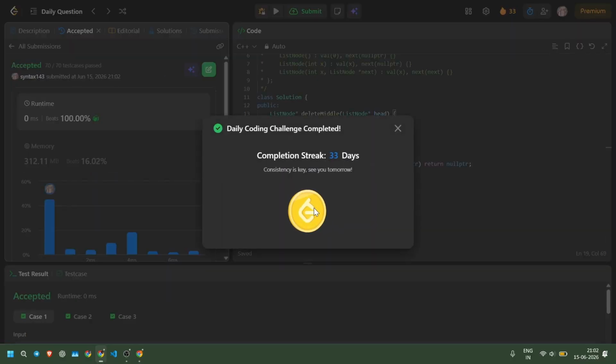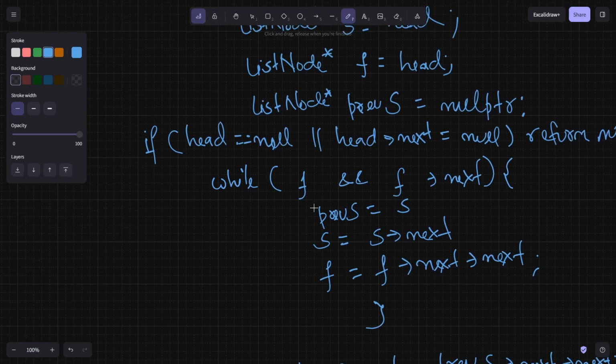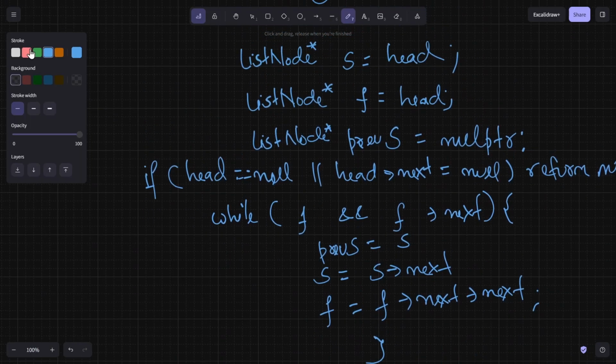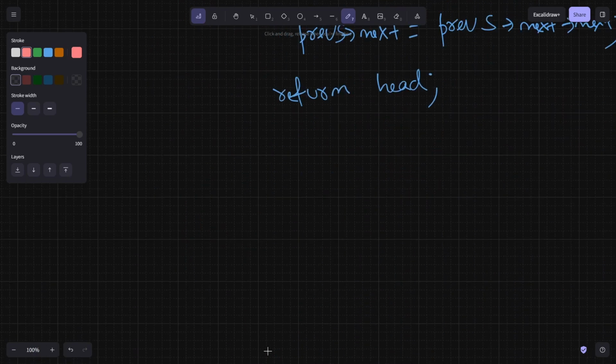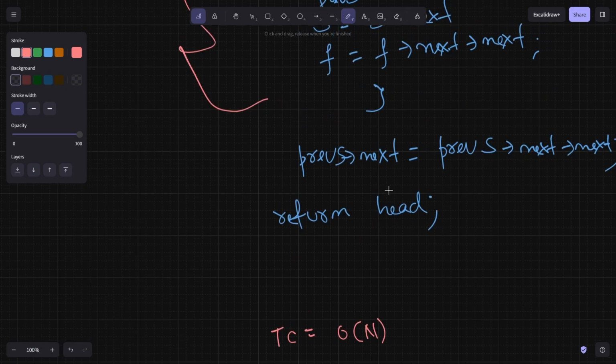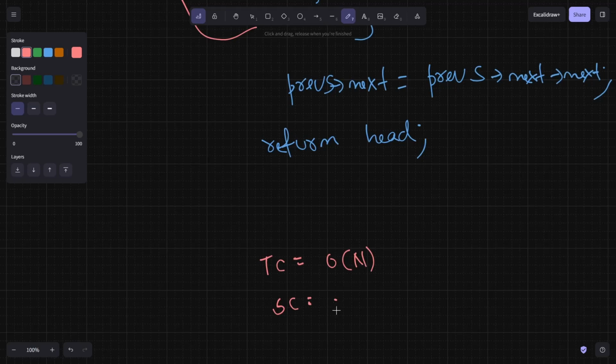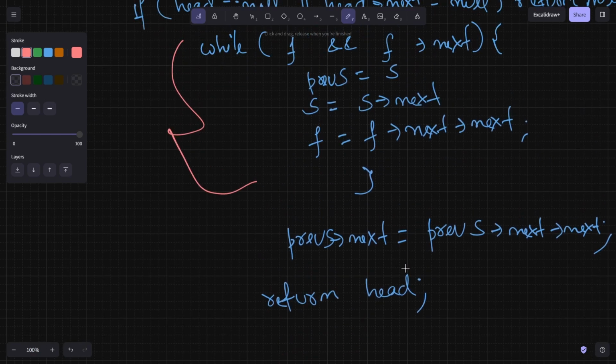So let's analyze the time complexity. We are just iterating once in our loop. So after iterating once, the time complexity is big O of n, and for the space complexity we are not using any extra space, we are just using 2-3 pointers. So that's going to cost us big O of 1, that's constant space.